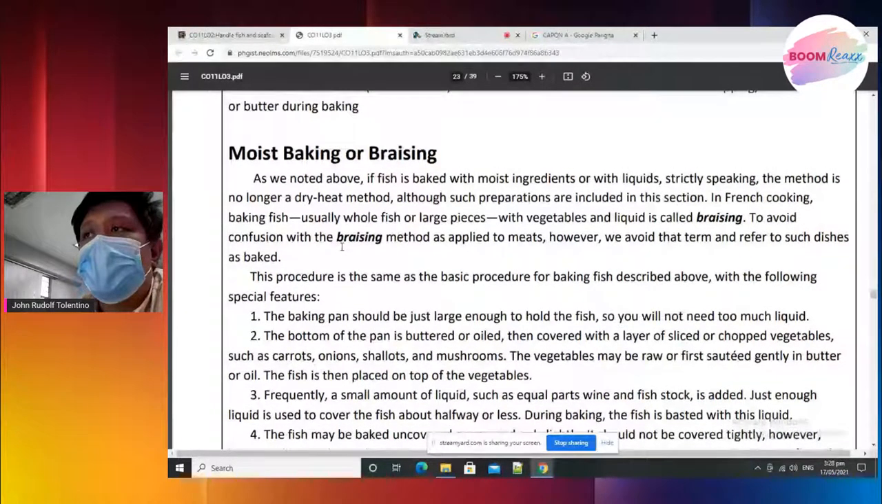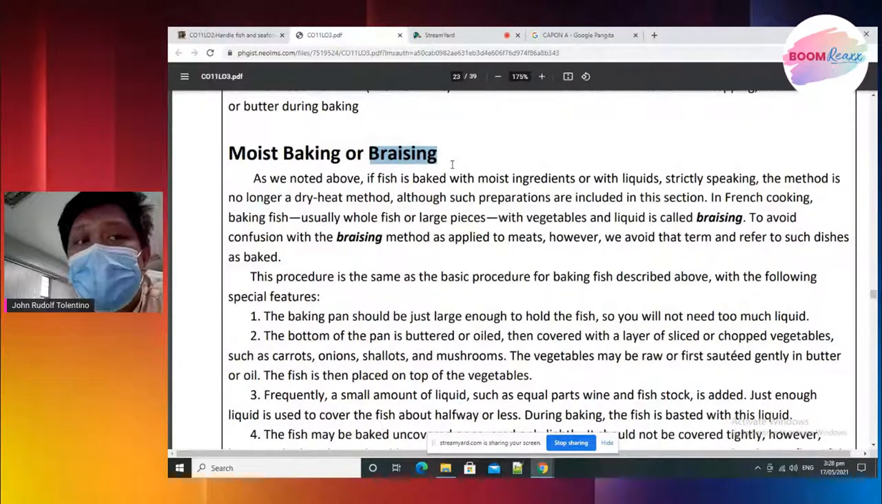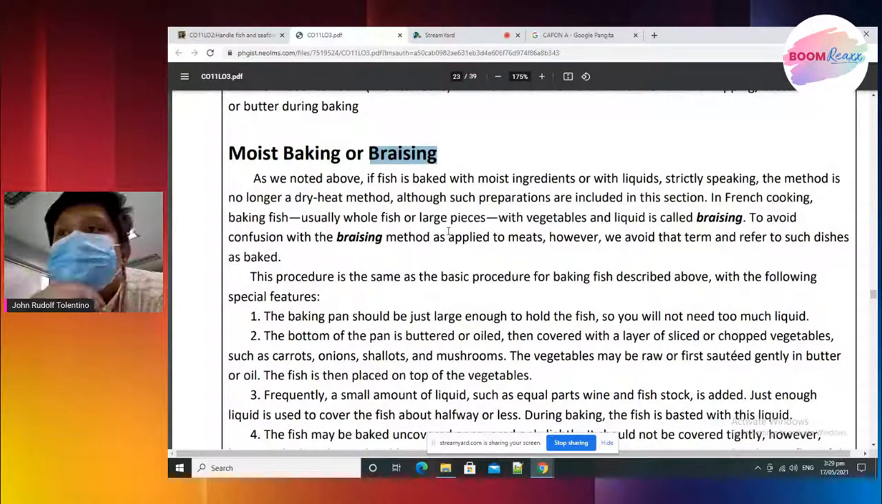Okay, kapag sinabi natin braising naman. Yung baking kasi is we are using the oven, di ba? Oven to cook the food. In terms of braising, the fire is nasa taas lang. So braising method kasi is nag-i-start tayo with the moist method, then after moist method, we will go with the dry heat method. So that's what's called braising.